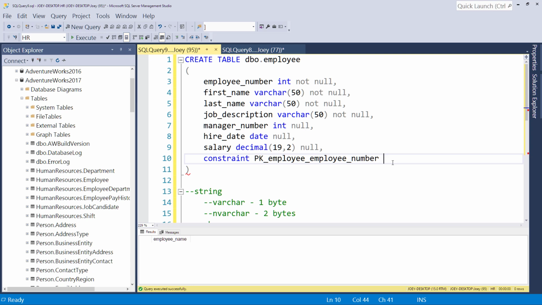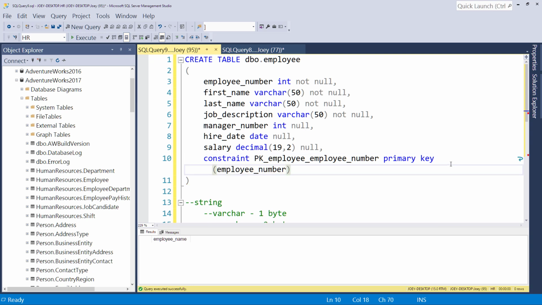And then next we need the keyword of primary key. You'll see it light up blue. And then we need to put the actual column in here. So all we did is we said we want a constraint. We want to call it this thing here. It's going to be a constraint of a primary key. And now we need an employee number as the column. All right, so now we've got the uniqueness here.